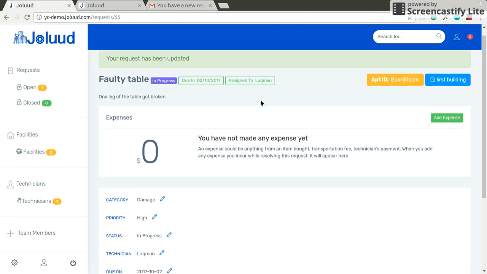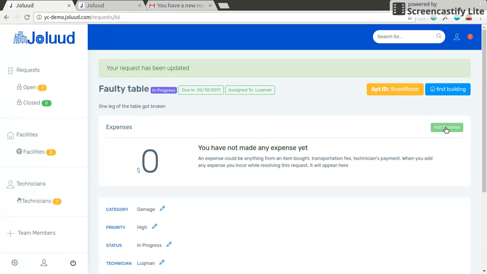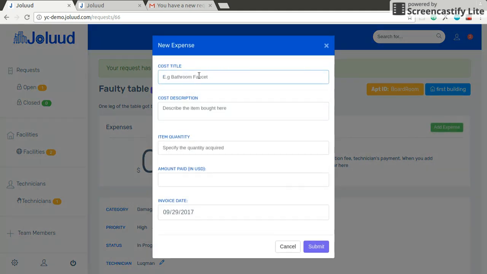It's assigned to Lukman. And now, after the job is done, what happens is this: we at Joluud are really interested in the amount that you've actually spent in carrying out this maintenance request, and so you can come and update your expense by clicking the add expense button here. Let's say you bought a new table. The cost description is new table, the amount you paid is maybe $60, and then you submit it.